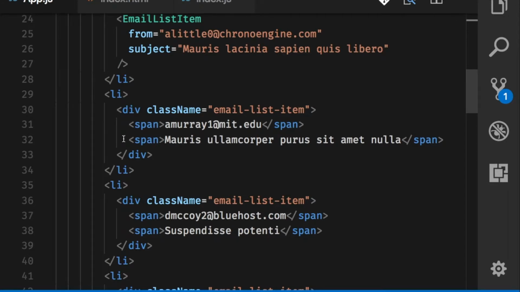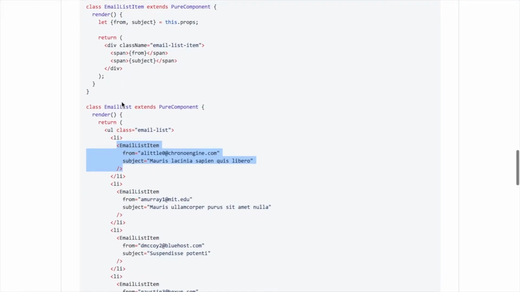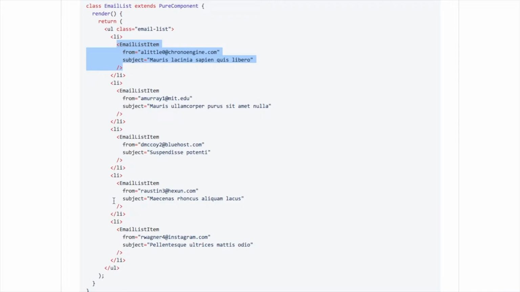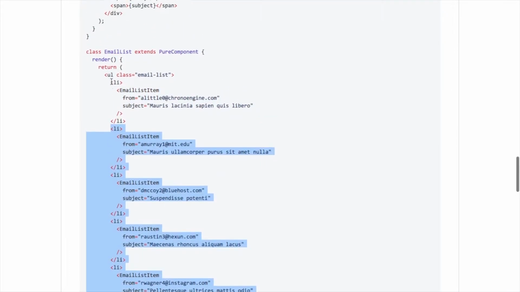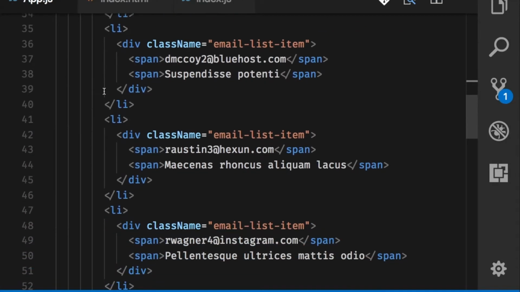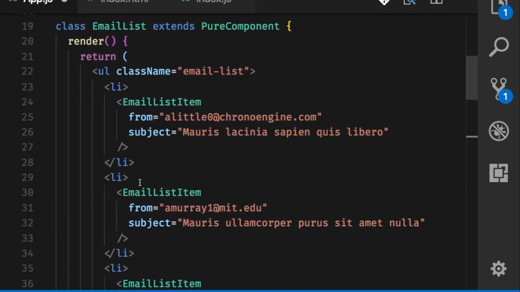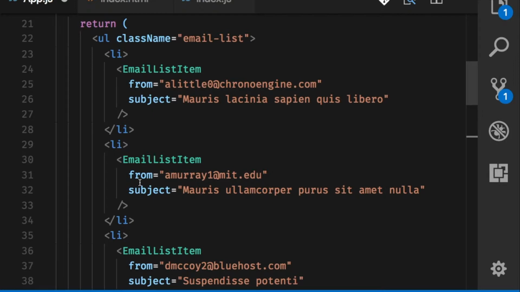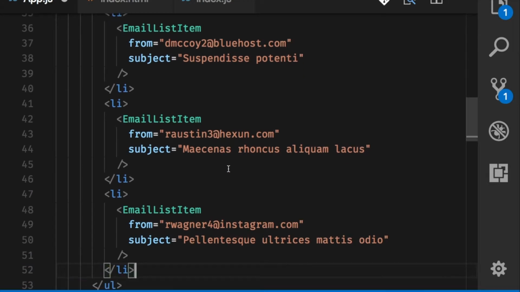I don't feel like typing all of that, so I'm going to copy it. It's all here on the GitHub. So I'm just going to go and copy the example. So we basically replaced that kind of static markup with calling components. So email list item from subject, and pass those in that way.